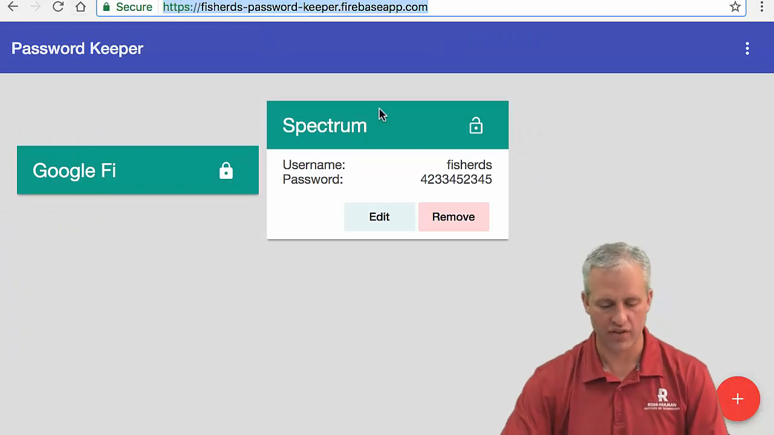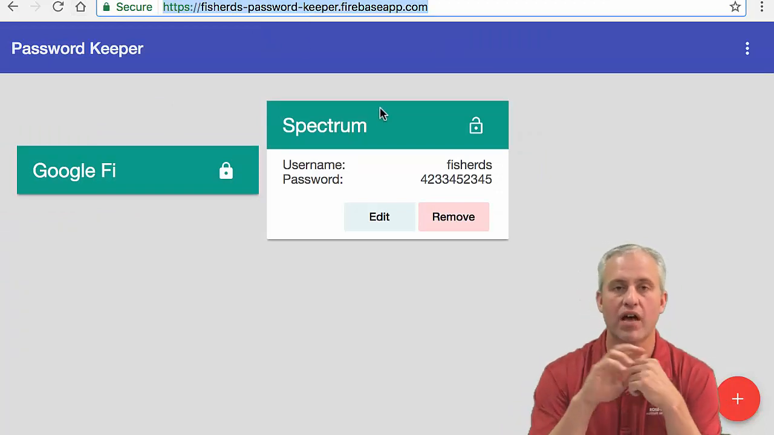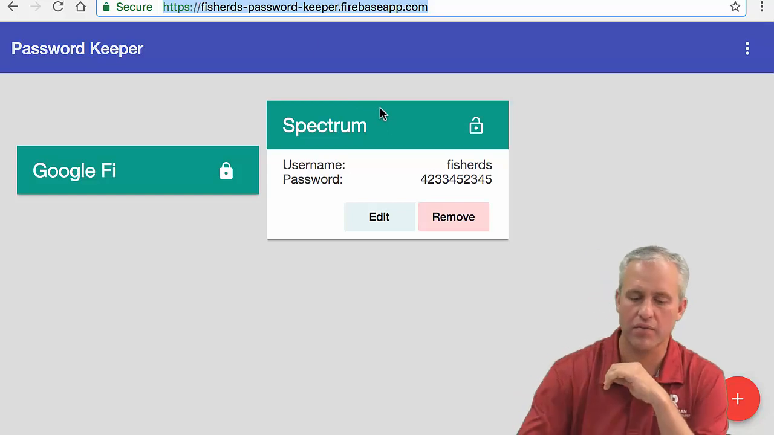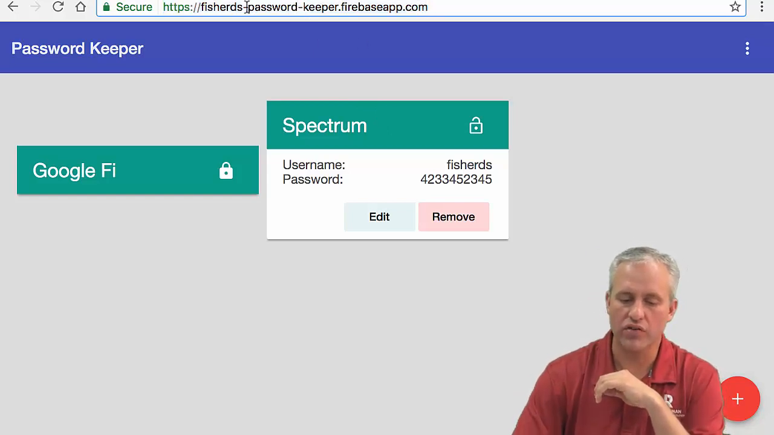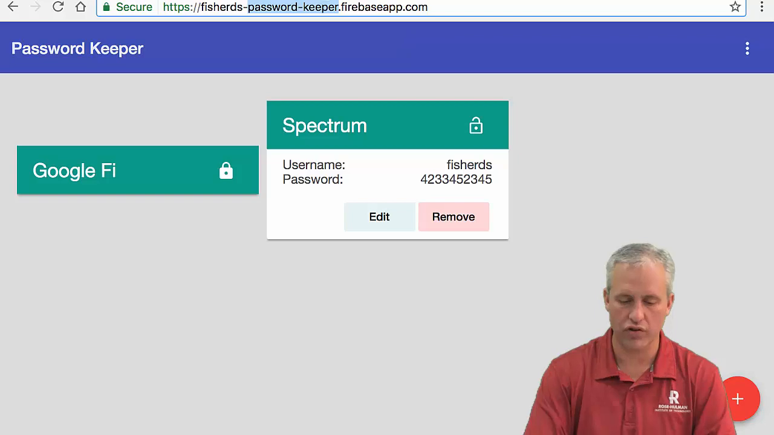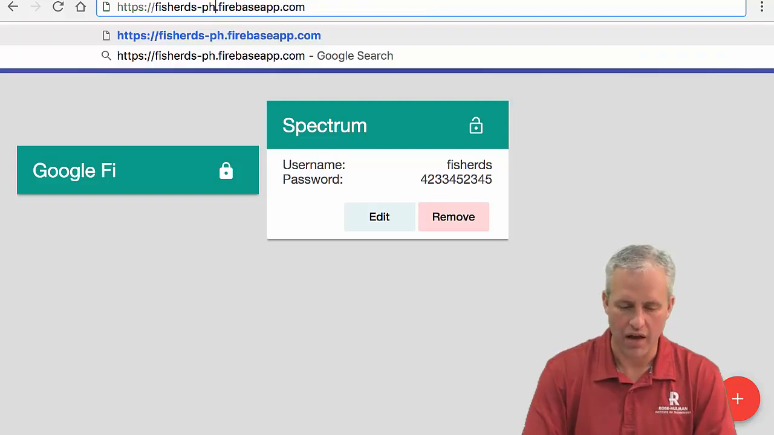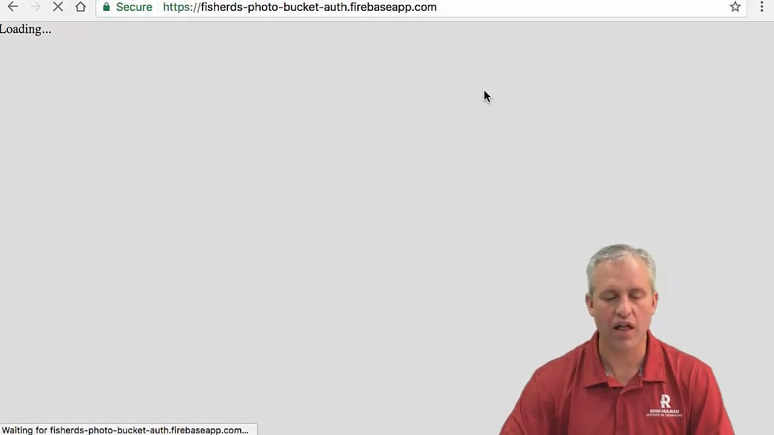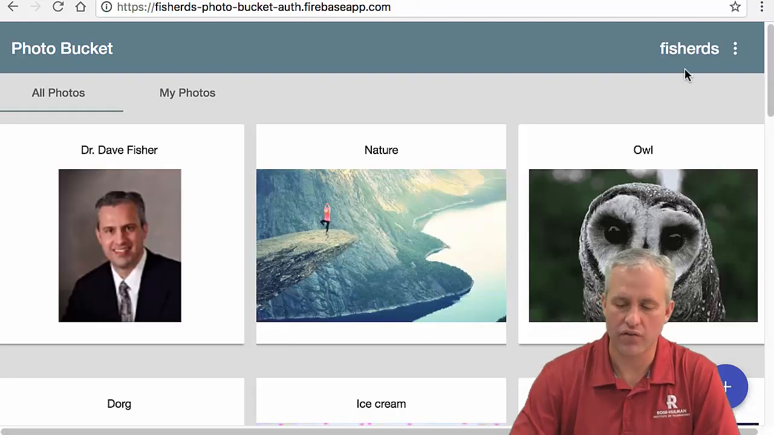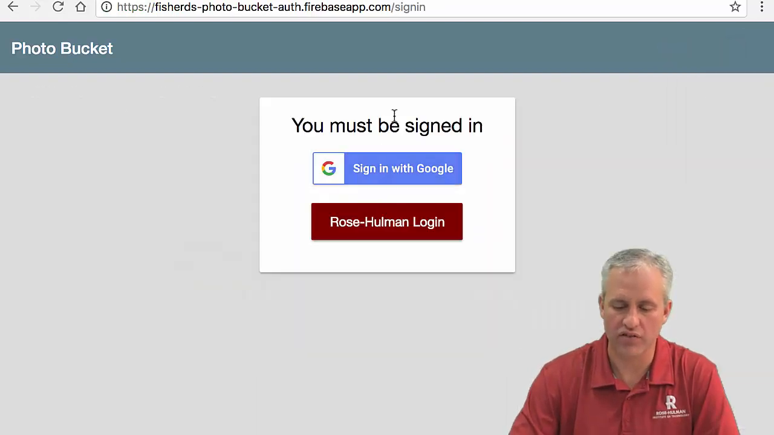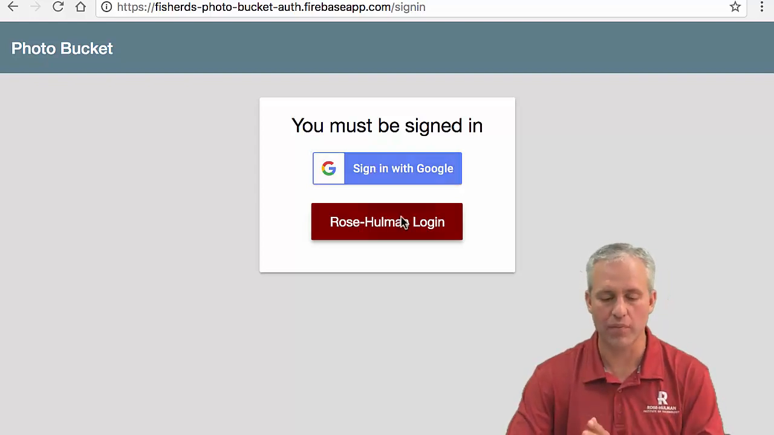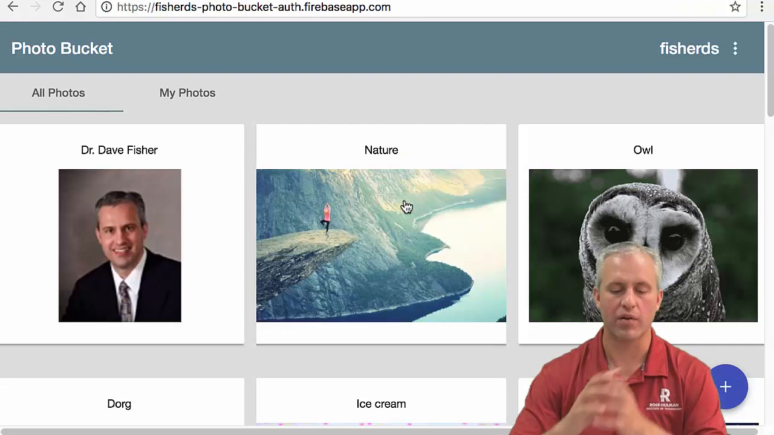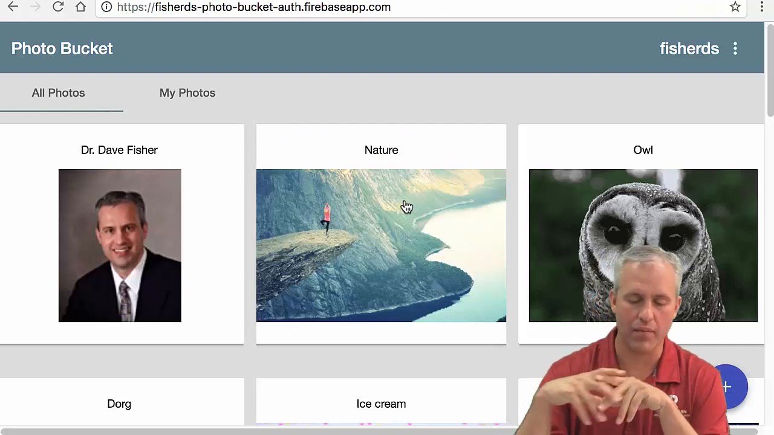So once you've got this deployed web app working, you can copy it. If you're taking the class for credit, you can go ahead and submit it. The other thing you can do is think about what additional things you can do on the lab. There's the photo bucket auth lab that you were assigned last time, and you can do a lot more on here now. When you sign out, you can sign in with 2 routes, Rose-Hulman login or Google. You don't know how to do Google yet, but you do know how to do Rose-Hulman. So I would recommend that you go ahead and do that part of the app.